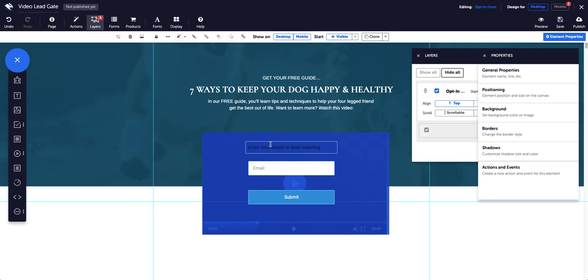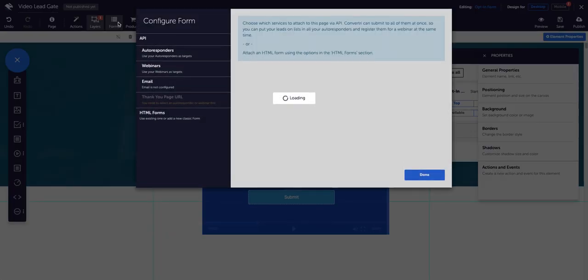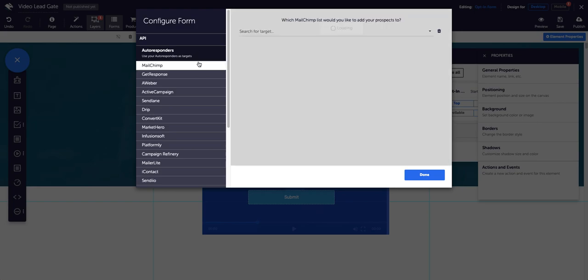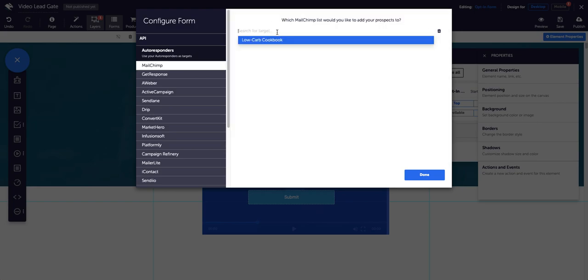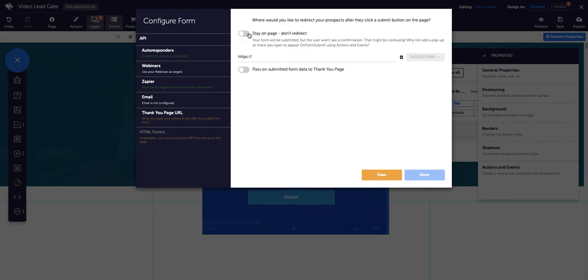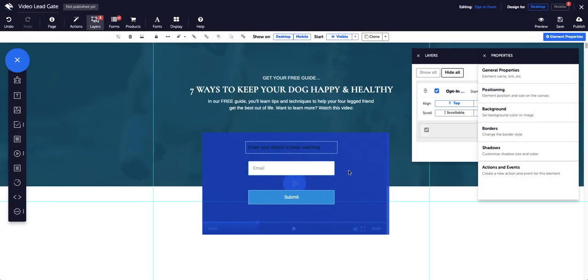At this point, you will also want to set up your form. You can add a third-party autoresponder or just set up email notifications. Go to Forms in the top-hand toolbar. If you want email notifications, click Email or choose your desired autoresponder. Toggle on Stay on Page, Don't Redirect, as we want the user to be able to keep playing the video rather than being taken to a new page. Then click Done.